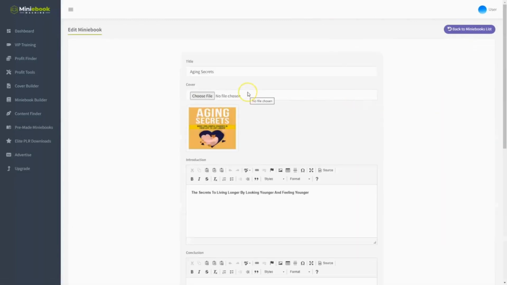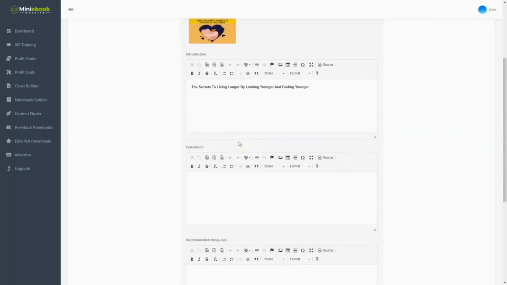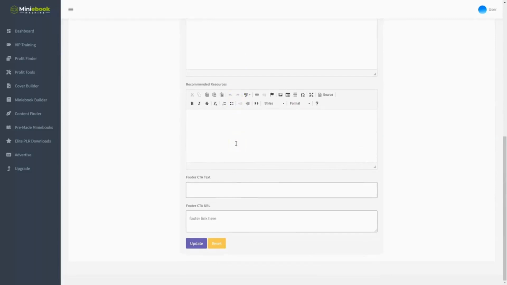And now, as we can see with our first ebook, we have everything we can edit. We can edit the title, we can change the cover, we can add an introduction and conclusion if we so choose. We can add our affiliate info about an aging related product to the recommended resources section, as well as adding information to the footer. And then after we're done with that, we can go ahead and click Update.